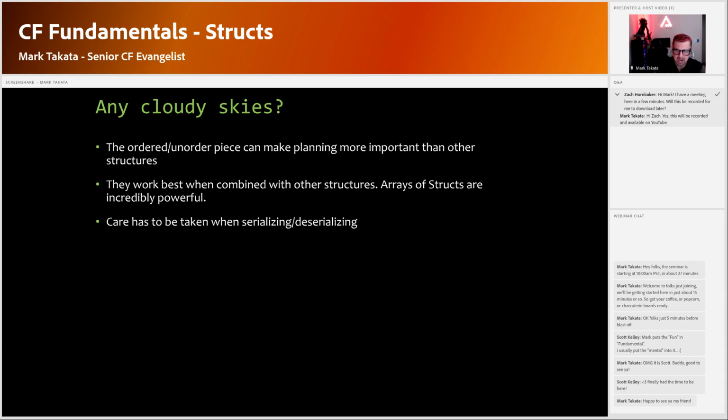And then again, care has to be taken when you're going back and forth between JSON, which a lot of us do. APIs rule the roost. Everyone's doing JSON this, JSON that. But ColdFusion is much more powerful when using its built-in structures like structs. Be careful when you're deserializing and serializing. So, all right.